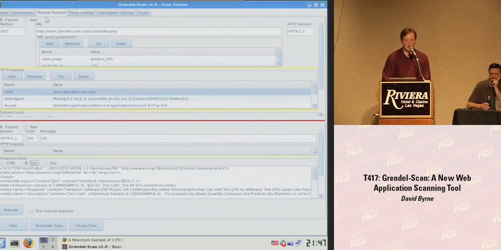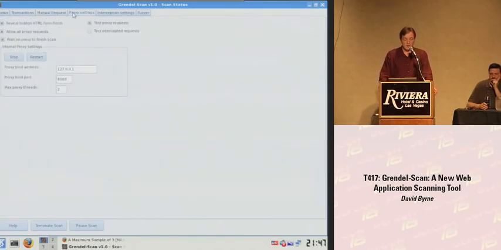So the proxy settings tab, pretty simple. It configures the behavior of the proxy. There's the HTML form fields I mentioned, reveal hidden fields. And internal proxy settings, I can change the bind address or the bind port or the number of threads, and I can stop and I can restart the proxy in this interface.